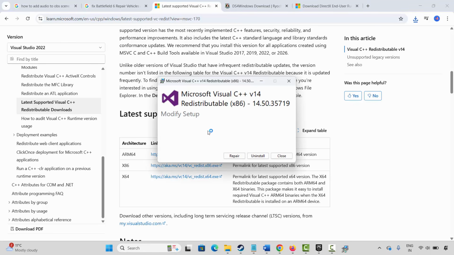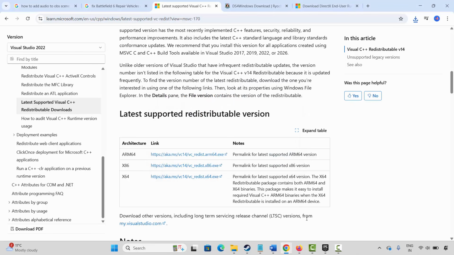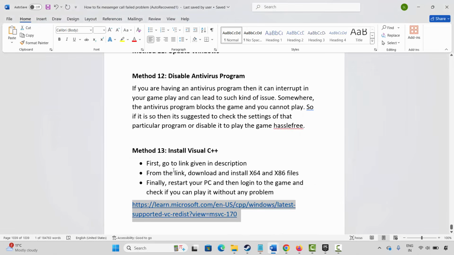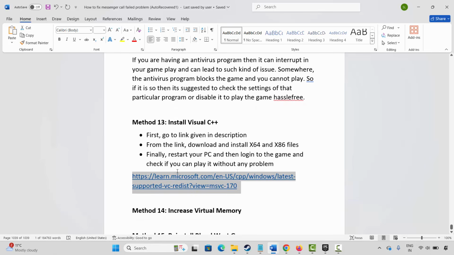You will get repair or install option. So simply click on repair option and wait for some time until you get setup successful message. Now close this and after that restart your PC once. After restarting, again log into the game and check whether it's working or not.